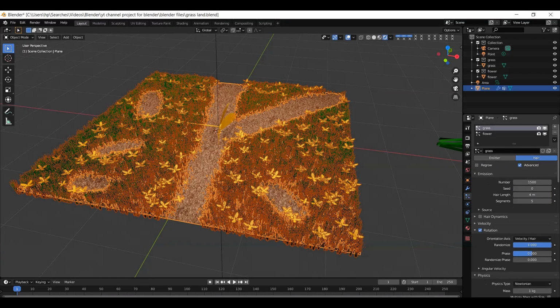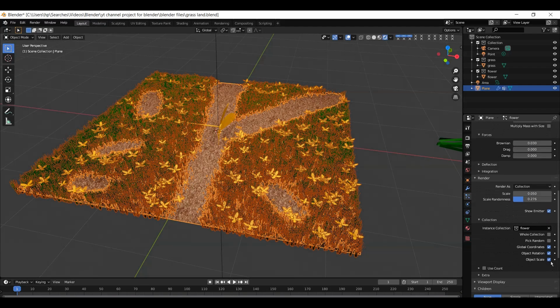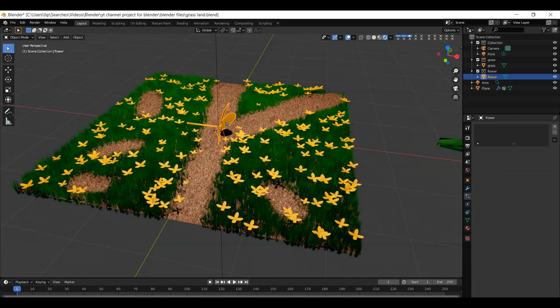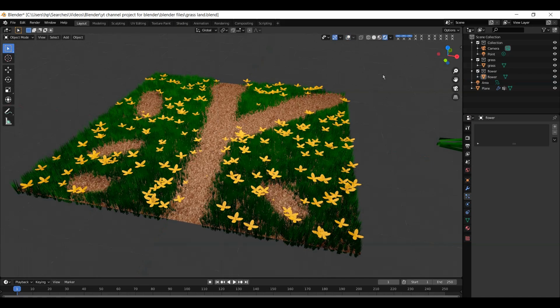Now do the same for the flower particle system. Select it, then go to render and uncheck the object scale. Now let's select the flower, then press S, then scale it down until it disappears. Again press S, then scale it down again. Okay, now you can't see any object in here.